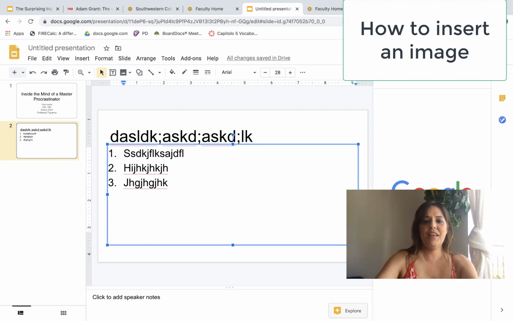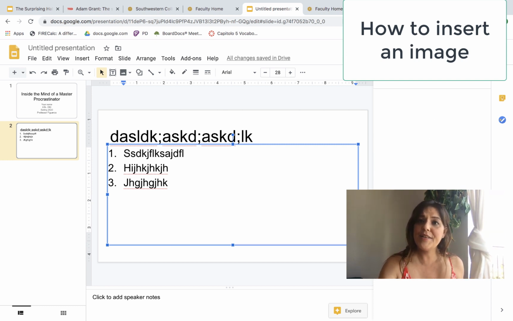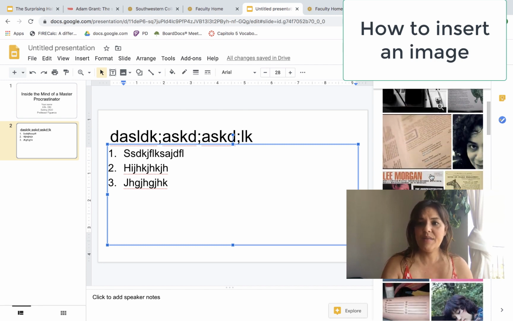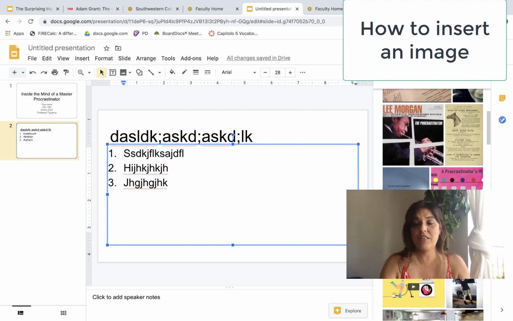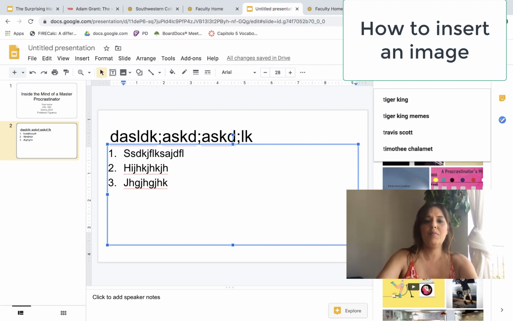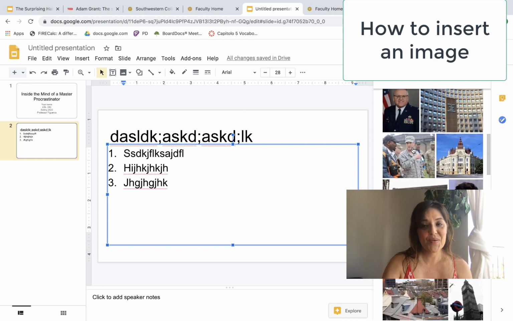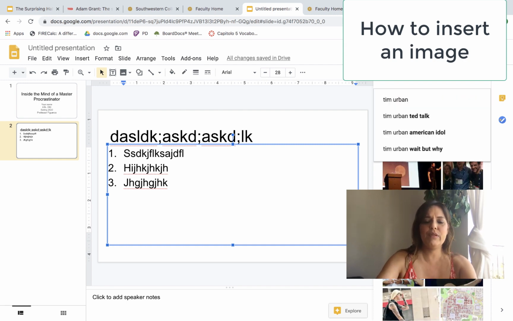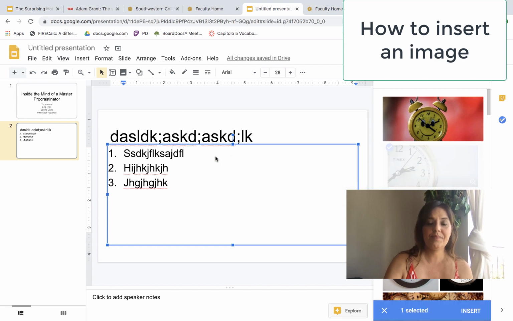And if we wanted to find an image that has to do with procrastinator, I could put that in here and see what comes up. I don't really love these pictures, so I'll put a different keyword. Maybe I'll put in Tim Urban, see if anything comes up for him. That's the wrong Tim Urban, so maybe I will do something like time, because time and procrastination are very highly linked. So I like this picture of the clock, so I'm just going to take this and drag it in.